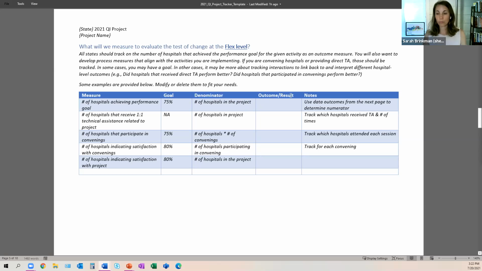Your outcome and result, you won't be able to populate that right now. Your outcome and result is what you're going to populate at the end of the project. We want to capture it in this template so that it's ready for you to populate and you have everything in one place. But when you submit your deliverable by July 30th, you won't have that outcome or result column populated. And you may or may not have notes at this time. Your notes might come as you go about the process of implementing your project.